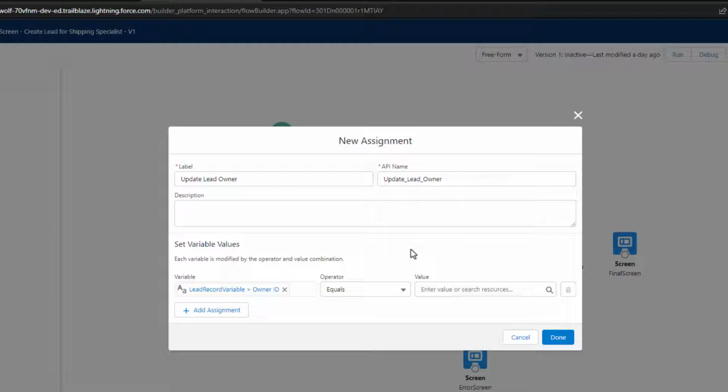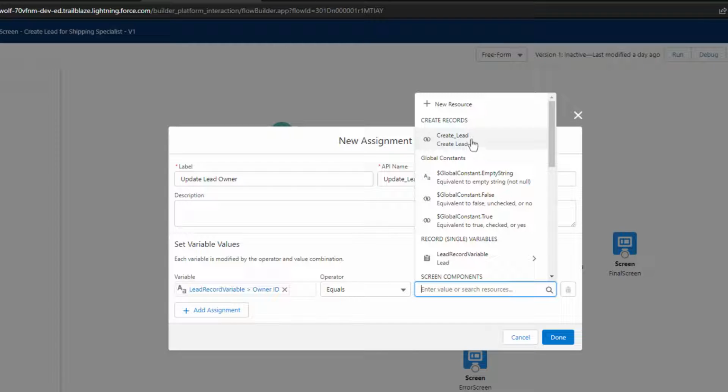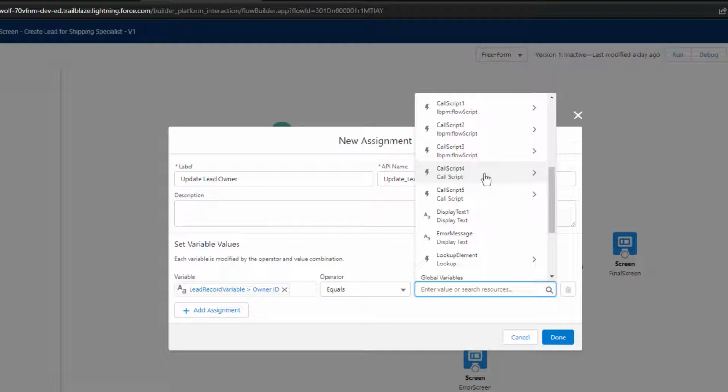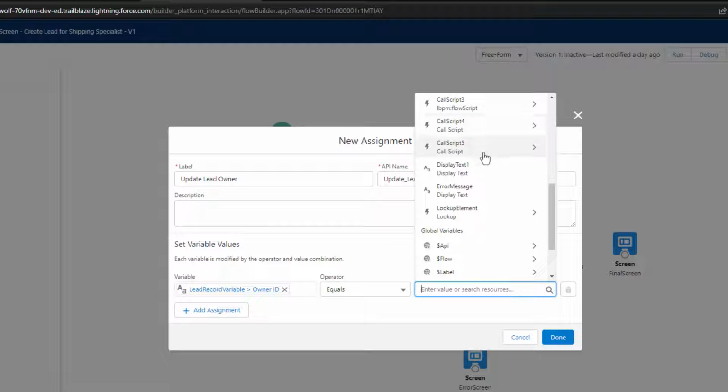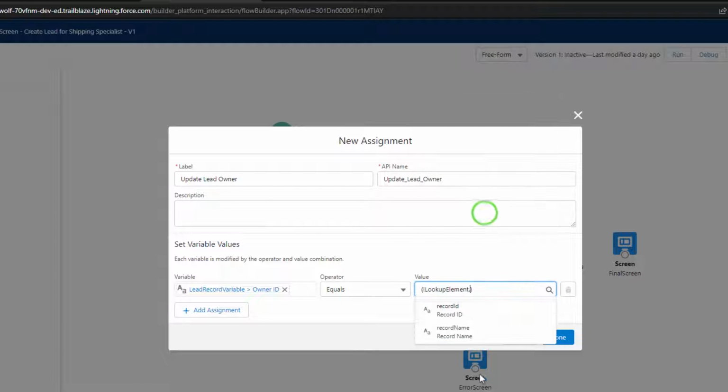And just as with our screen fields, where we're updating different fields inside the lead record variable, the assignment gives us the ability to also choose any field we want, and we can manually set the value. And so in this case, we're going to map the owner ID to the shipping specialist field. So in the value section here, I'll click value. I'll scroll down, and you can see all the different screen components for all the call scripts appear here. But we're going to scroll down, and you can see our lookup element is here. So I'm going to click the lookup element, and then I'm just going to click record ID.